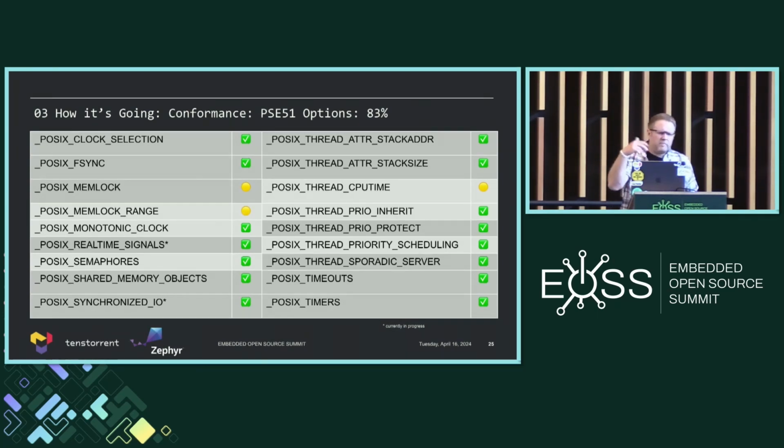As I mentioned earlier, memlock, memrange, these are things that sort of assume that you have an MMU. If you don't have an MMU, it's very difficult to do this. And you might as well just say it's not supported, so E not sup sort of thing. Thread CPU time, we have all of the plumbing in place in Zephyr to make that happen any day. Anytime anyone wants to implement that, I'll gladly review it. If not, I'll be getting to it shortly.